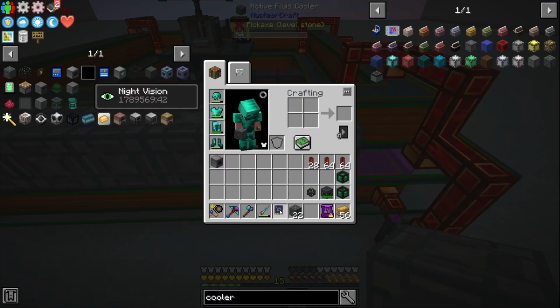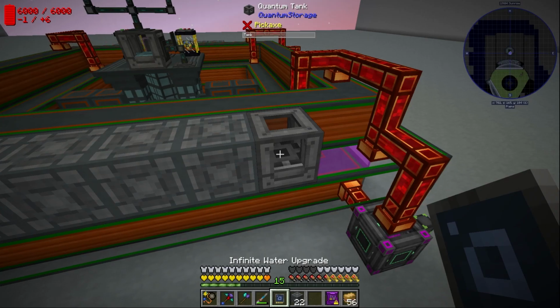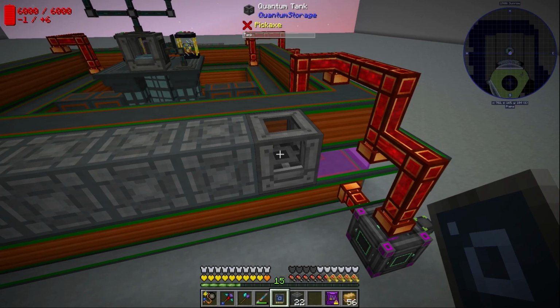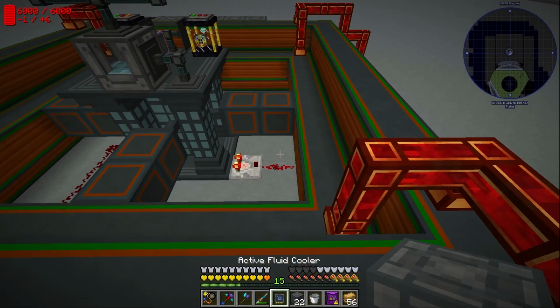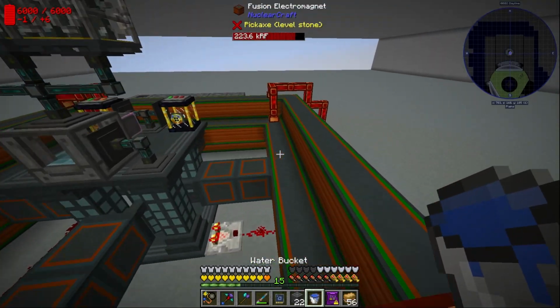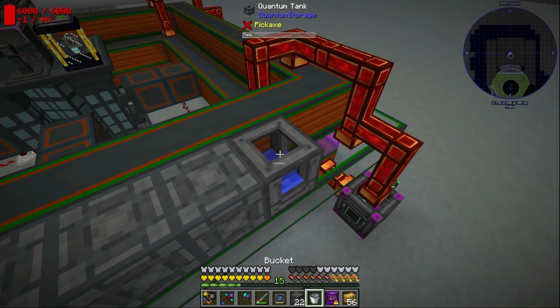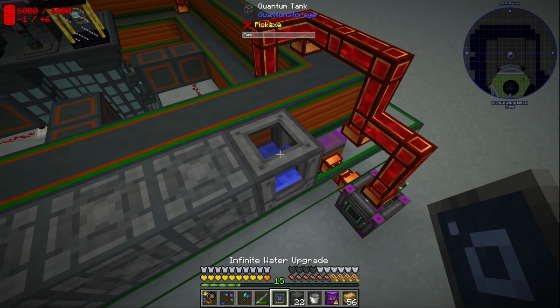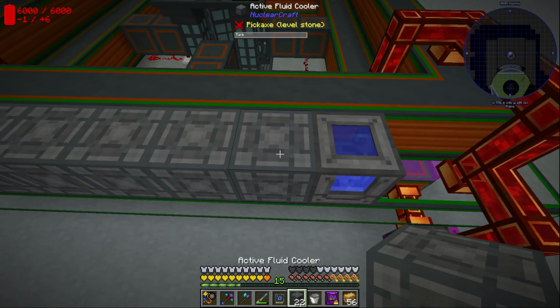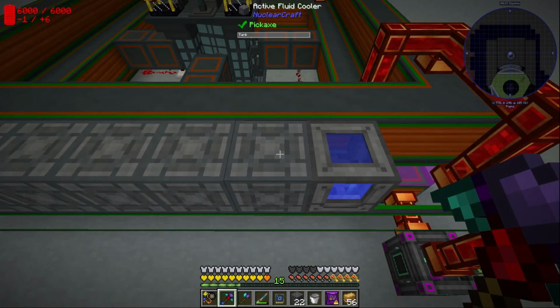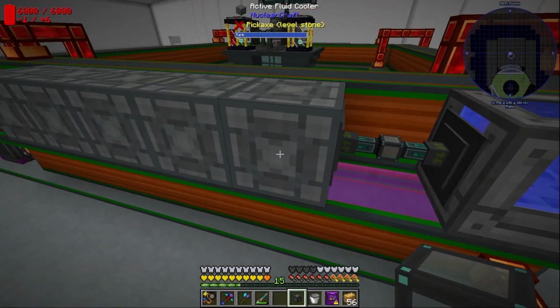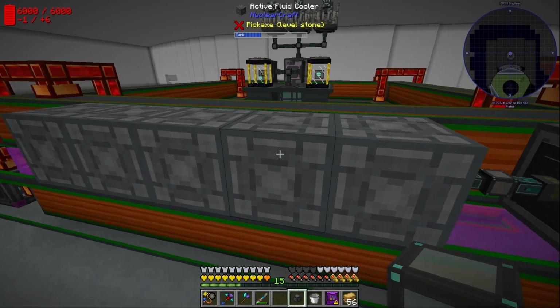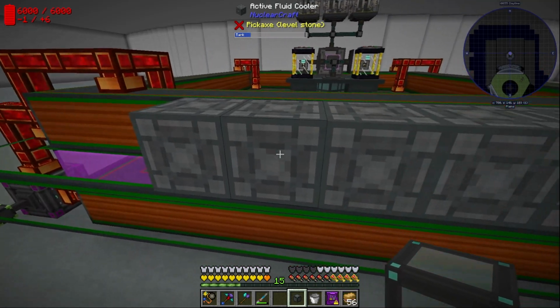So I have my infinite water upgrade. Oh, it needs to be filled with water. Duh. Here we are, filled with water. Infinite upgrade. Booyah. So take one more bucket, throw it in over here, and infinite upgrade. So now the water should be filling in. Do I have this wrong? I thought being connected was enough. There we go. Alright, water is filling into each of the active coolers.